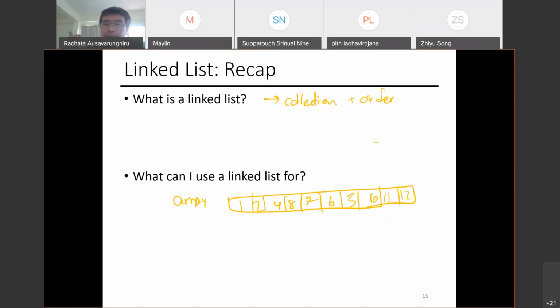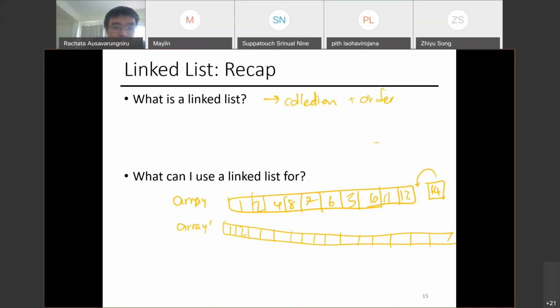What do I do? I want to insert new items. Let's say I want to put in 14. I want to put in 14 here, but I ran out of space. What do I do? Yeah, create a new array, right? And basically you then do array prime. That's the bigger version of this array. Now you can say 1, 2, 4, 8, 7, 6, 3. Now I regret my decision to make the list so long. 11, 12, 14. And you have more space left, right? So you increase the size, right?